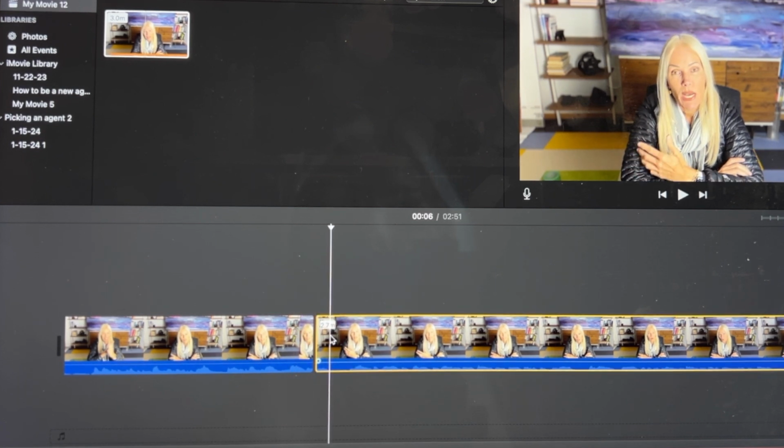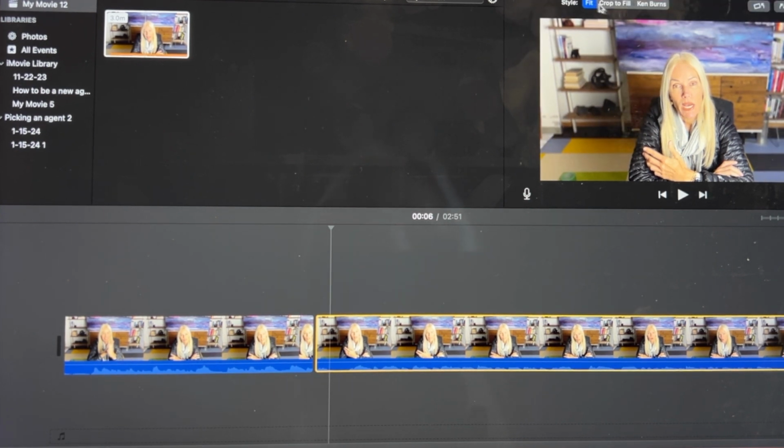So I always like to highlight, and then you can go up here to this crop. And so you can see it has fit, which means it'll do the exact fit, or you can do crop to fill. And crop to fill gives you that kind of like close-up stutter that you see in all these great YouTube videos. So it just makes it a little bit closer, and I use that a lot.